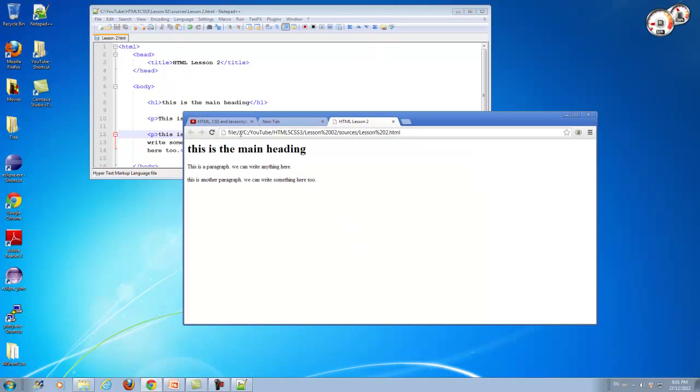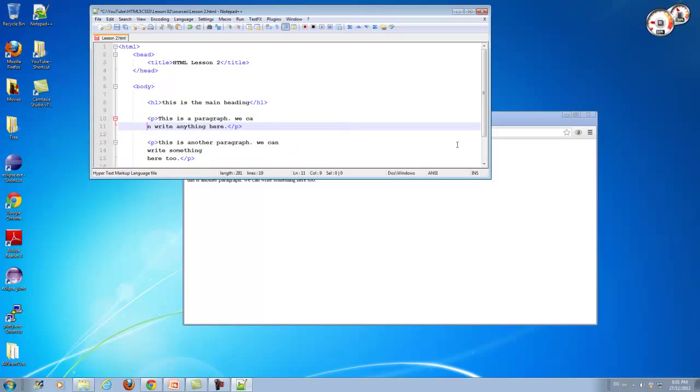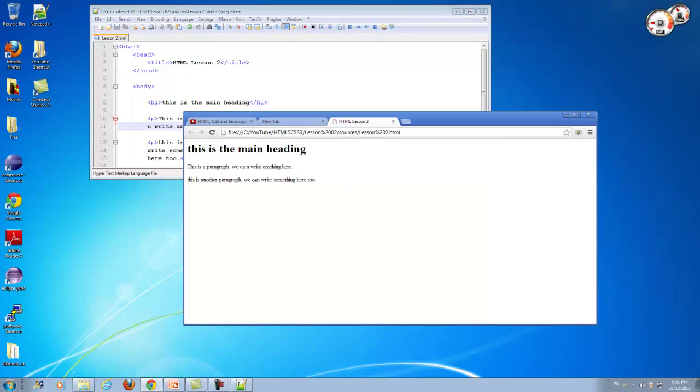After you save it, just refresh your page. You see there's no difference. If we put an enter here, that will be one white space. If you see, there is only one white space. It created one white space.